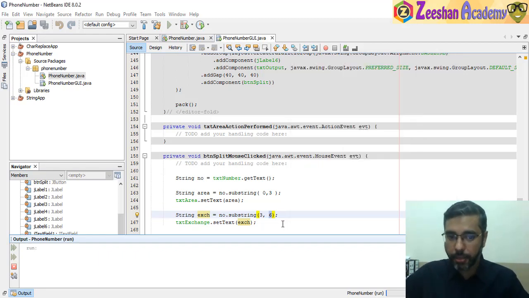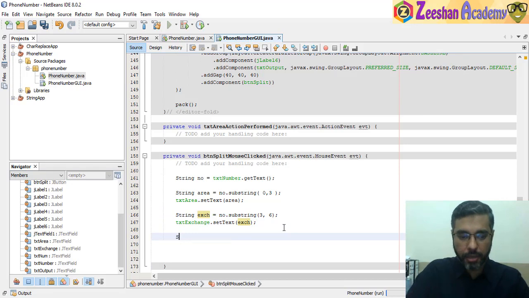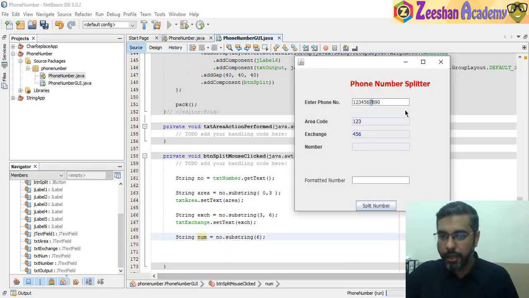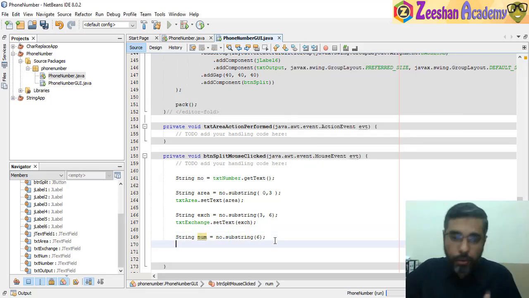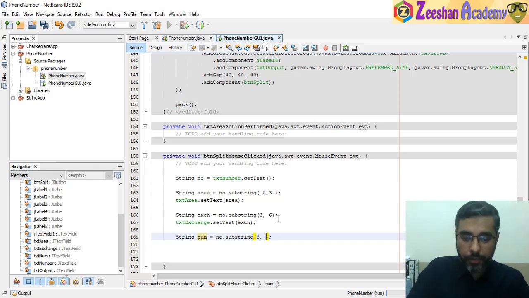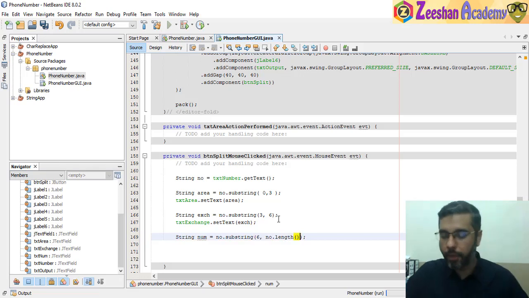Now let's fetch the number part, and again we do the same thing. We go into a string, num, number is equal to number substring, and then I specify 6. Because now I want it from the 6th index till the last. I don't know what the length is, so I can just leave it at 6. It will start from 6 and go till the end. If you want to specify the ending number, we use number dot length, and this is how we basically specify it.